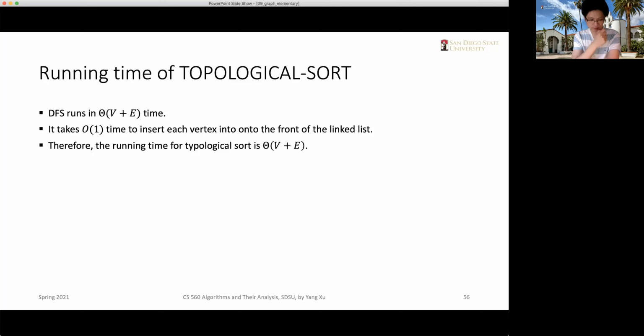Given a directed acyclic graph, we can use DFS on it to determine the dependencies, right? We can sort all the vertices in such an order that the ones that others depend on always appear before the others, right? So that is a pretty useful algorithm.